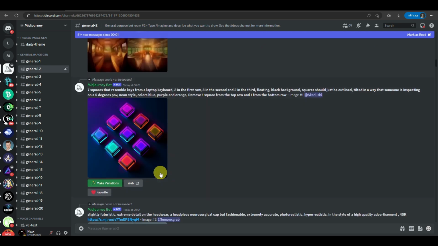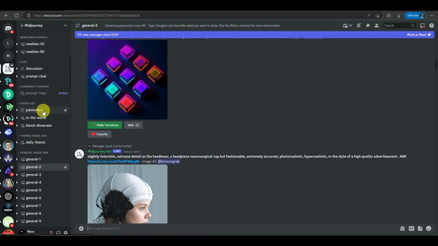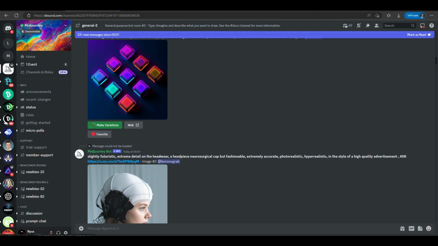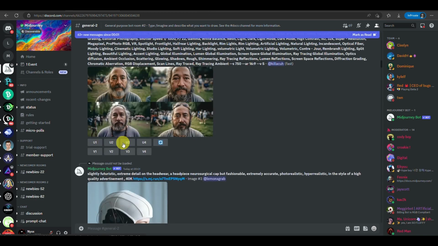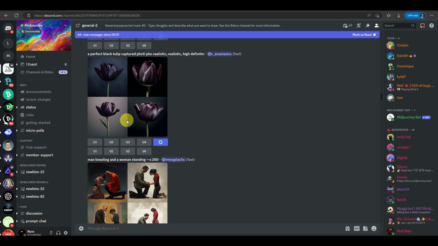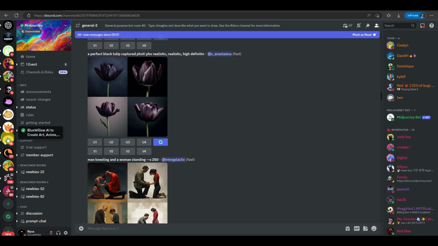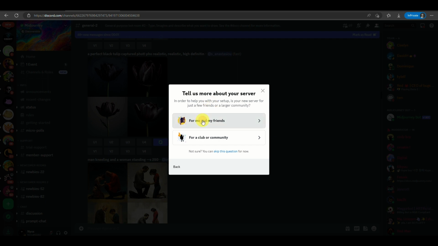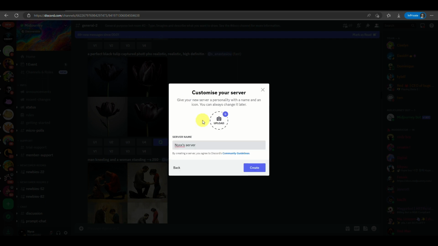You can click any of these channels that they have, and then you can try to create a prompt here. The thing is that there are a lot of other users as well, so when you are prompting an image, it may be overlapped by the other users who are creating their own prompts as well. But here is a tip on how you can generate images without seeing the other users' generated images.